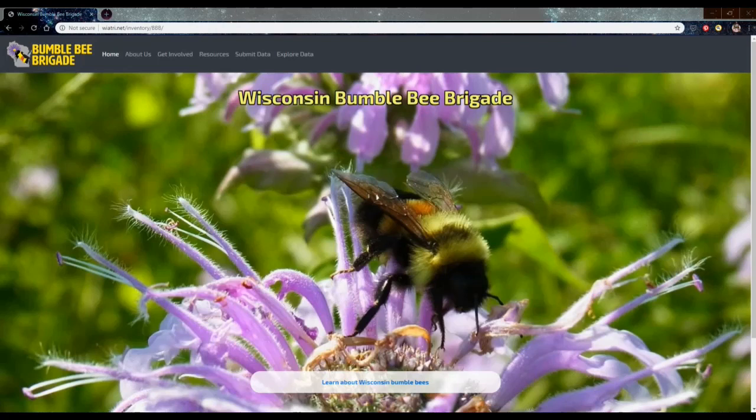Here's a tutorial of how to set up an account and enter data into the Wisconsin Bumblebee Brigade portal, specifically for the Milwaukee County Parks Bumblebee Monitoring Program. Log on to the website at the top of the browser here, www.wiatchery.net/inventory/BBB. Once you've navigated there, click Get Involved.